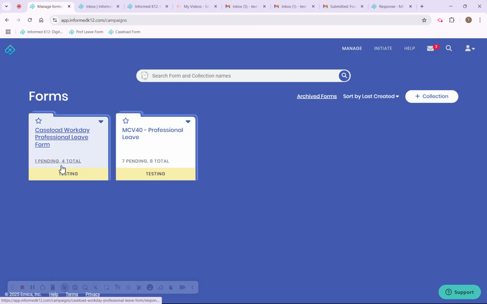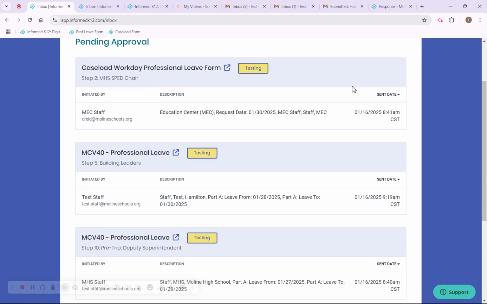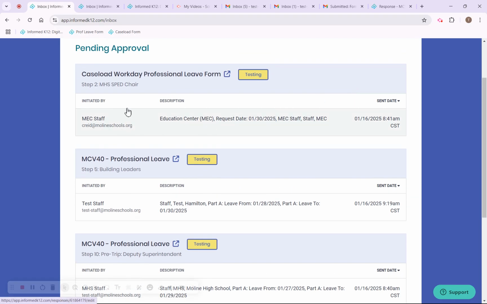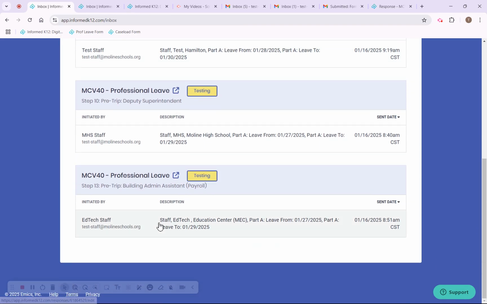And you can also see that I've got some things I have to do. Note that there's a Gmail type icon right here, and this is not Gmail itself, but it kind of looks like that. If I click on this email icon, this is all the tasks that I have listed for me in kind of a nice view by form. So for the caseload workday professional leave form, I have something I have to do for this one. I have a couple of different professional leave forms that I have to do.